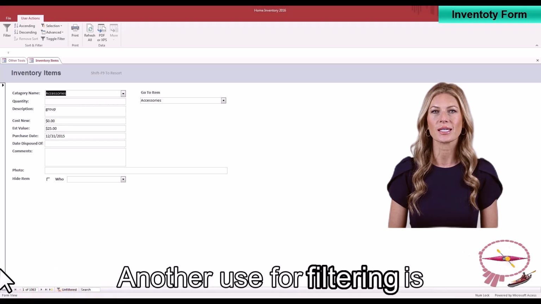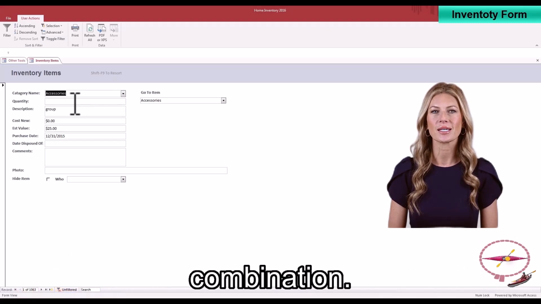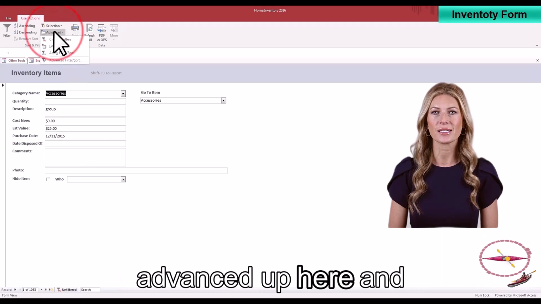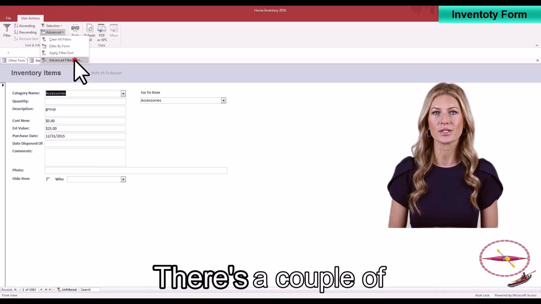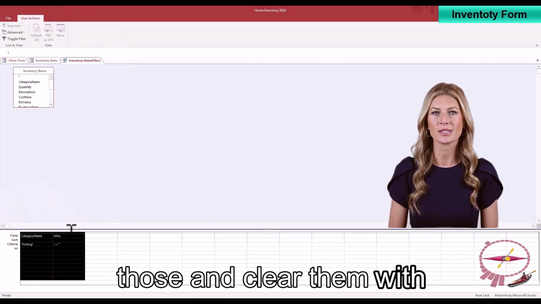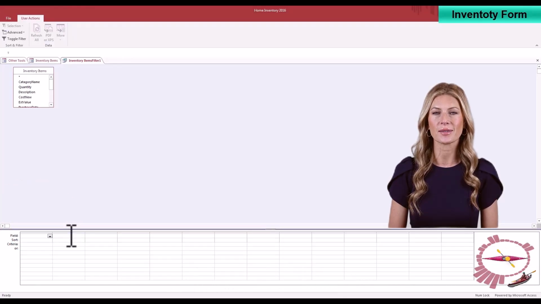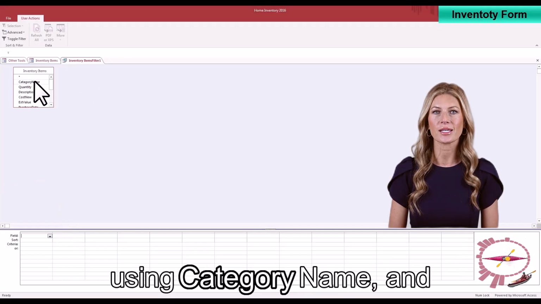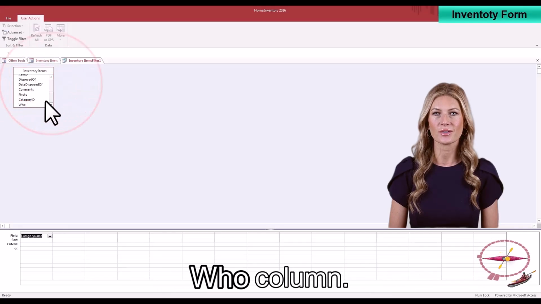Another use for filtering is for advanced filtering combination. For example, let's click on Advanced up here and choose Advanced Filter Sort. There's a couple of previously used filters. I'm going to select both of those and clear them with the Delete key. Then I'm going to filter using category name, and I'm going to filter using the Who column.